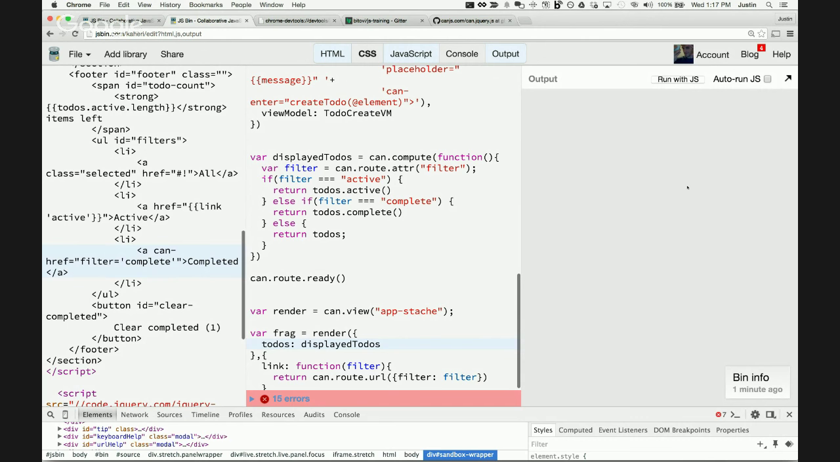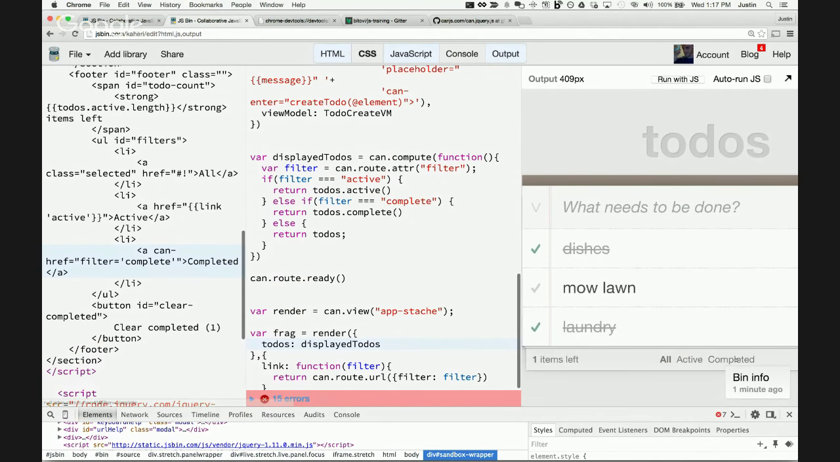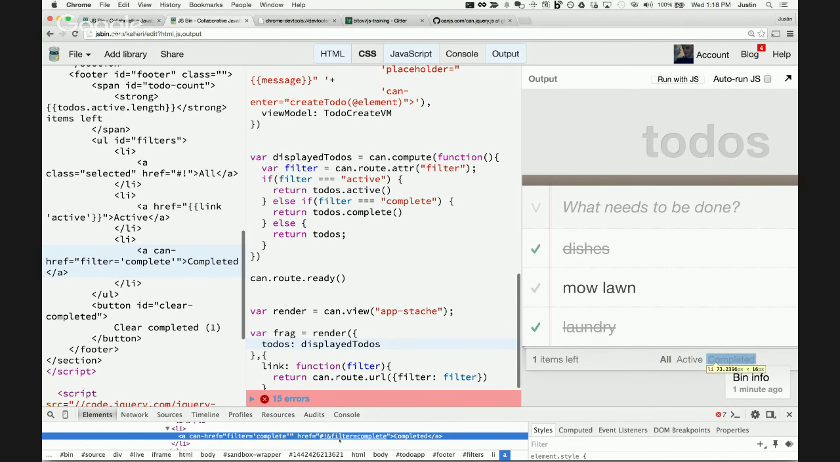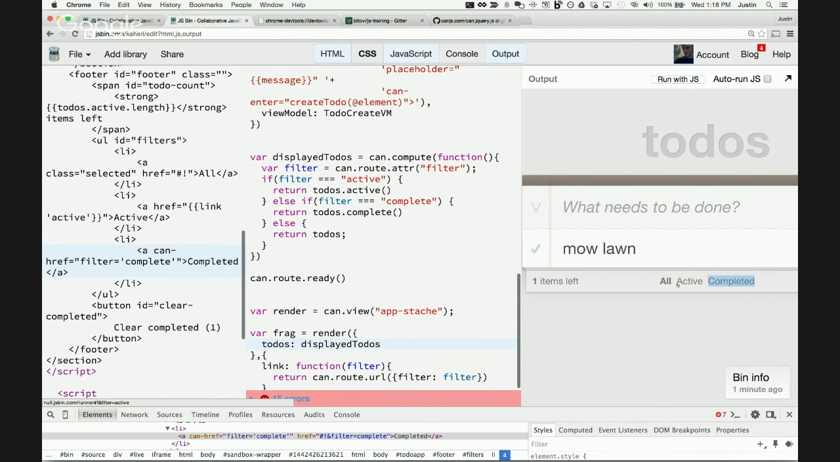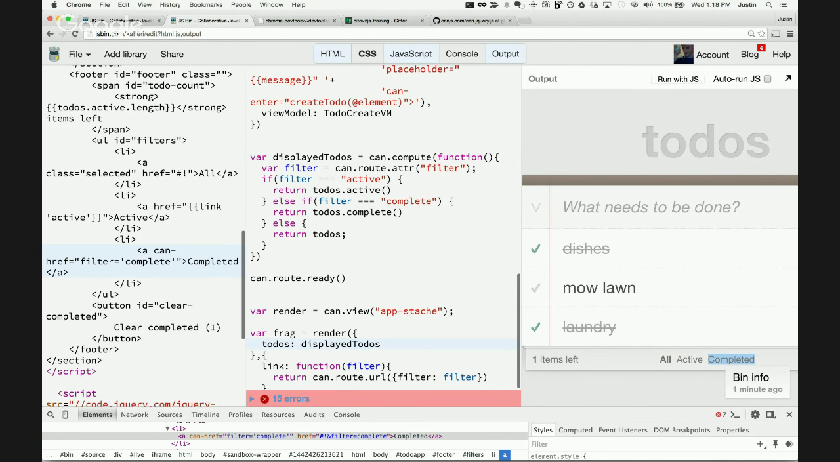So if I run it, you can see all the different ways. Let's see, completed. Inspect it, and looks right. Awesome. So now I can use the CanHref helper, my own helper that I created, and just some hard coding if you really wanted to do it that way. Awesome. Thanks, Alexis.